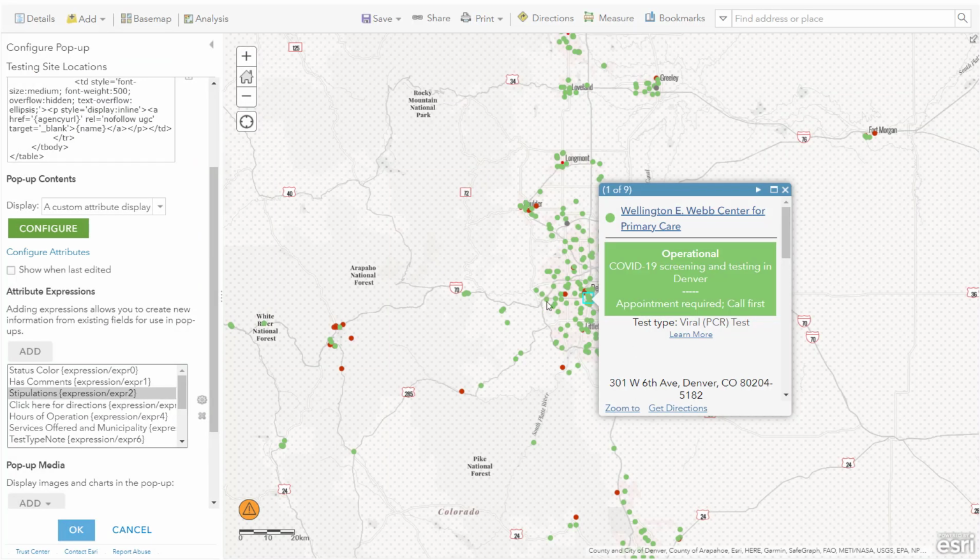All right, so let's take a look. Where that comes into play in the pop-up is right here, as we saw earlier. In this particular feature, appointments required to call first, that's all being driven by the Arcade expression.